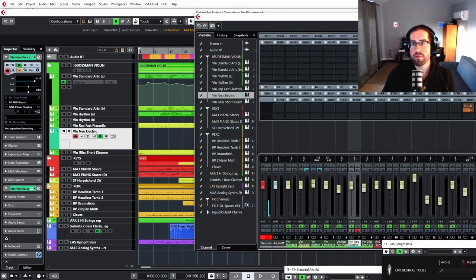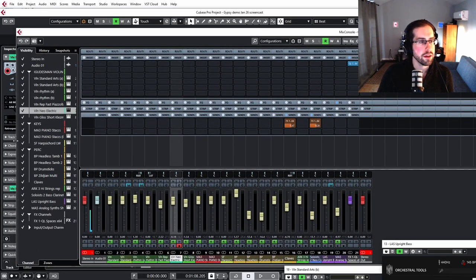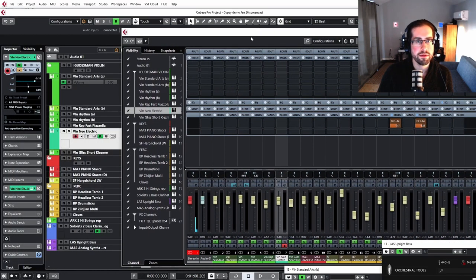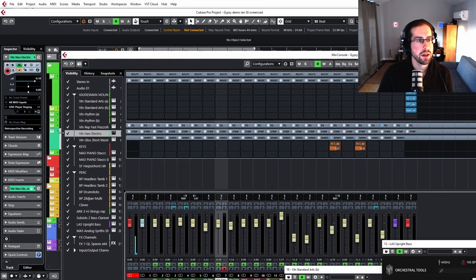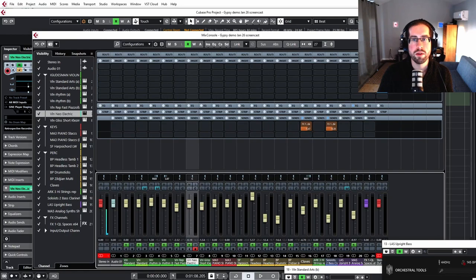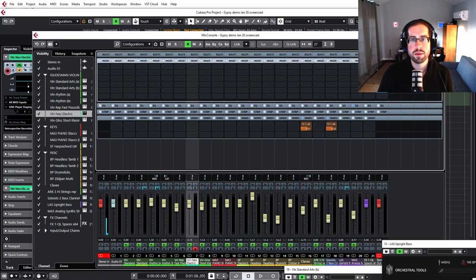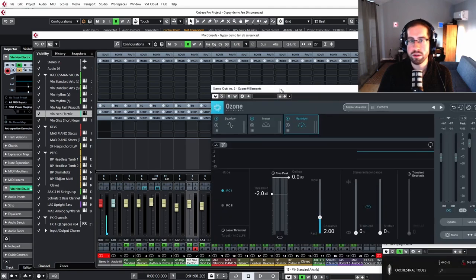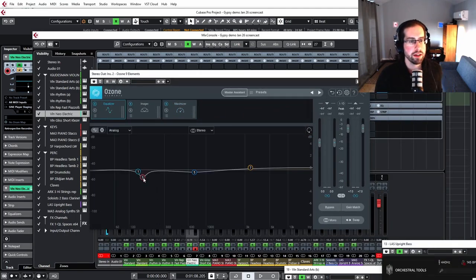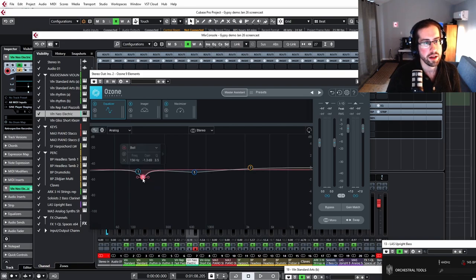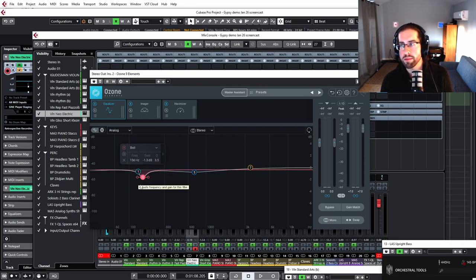I will also show you what effects I have going on here, just to give you a full picture. I have a little bit of Ozone elements, and what is it doing? I'm EQing down around my 150 range, because I often get a little buildup there. It's probably partly my monitoring situation, but I often get a little bit of buildup right around here. So I often will dip it a little, and it basically never sounds worse when I do that.